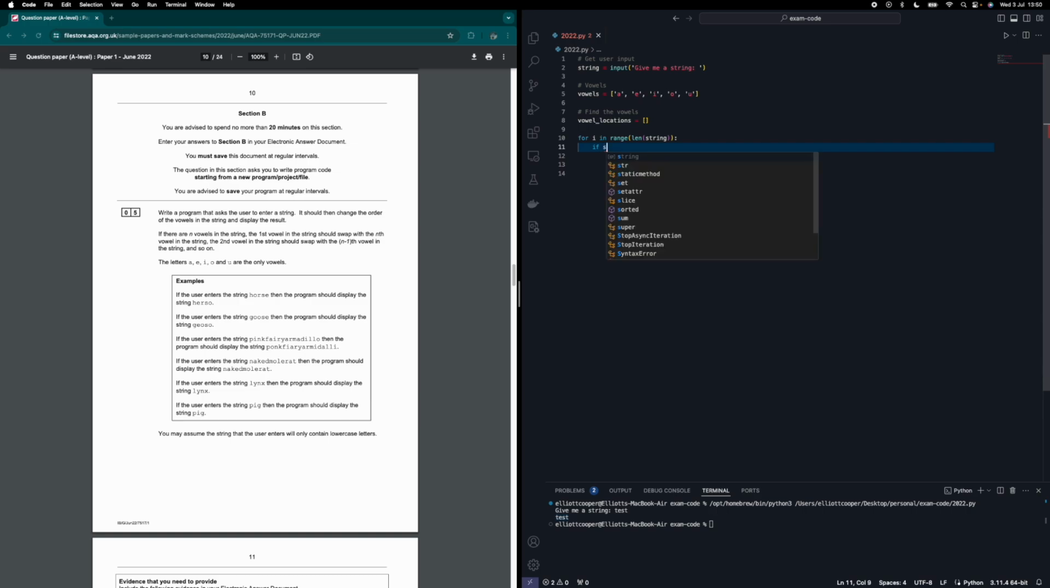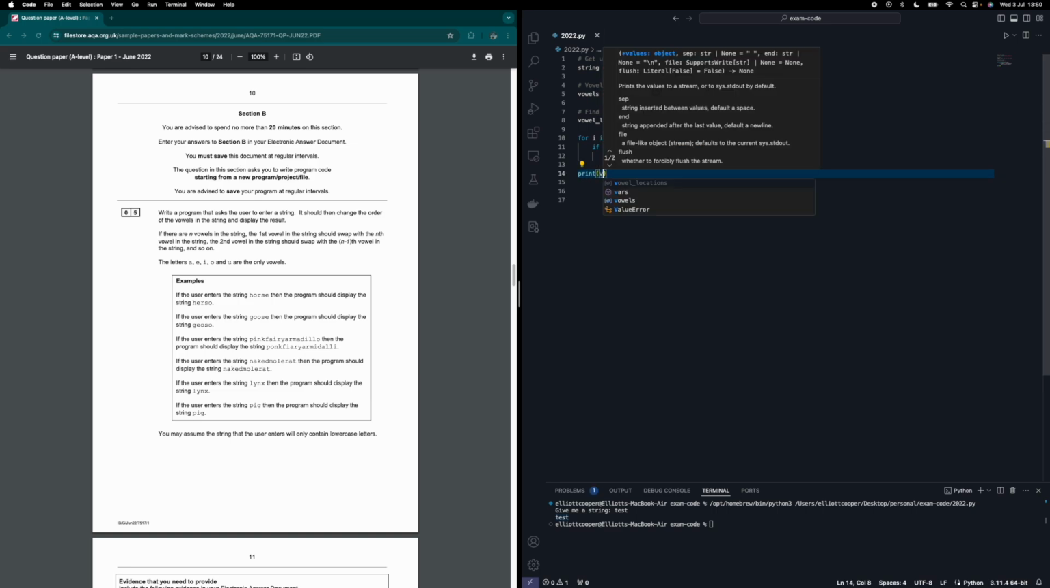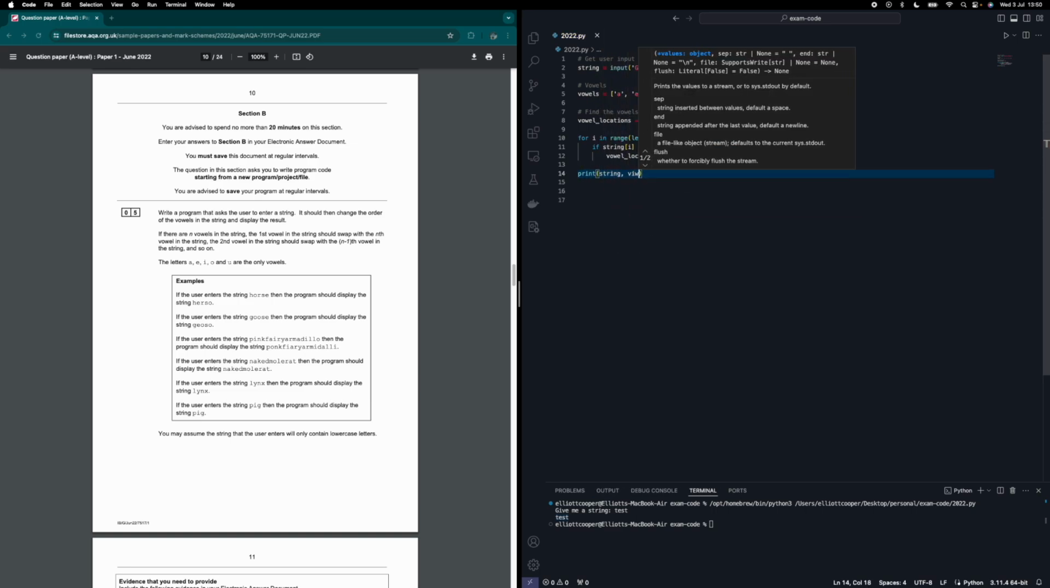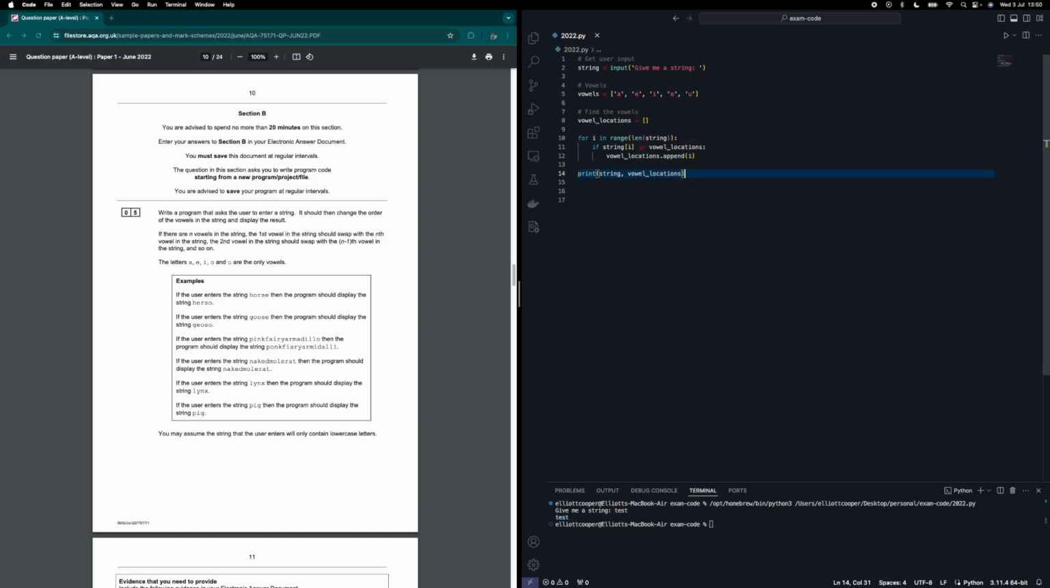If the specific character in the string at index i is in vowels, then we just want to add the location. We want to add that to the list, so I'm just going to add i, right? So let's test that works. So if we print the string and the entire list, and we run that, and then we do one of the examples here, so let's do horse.